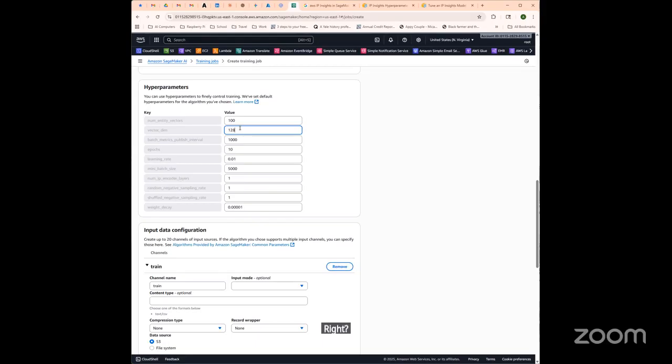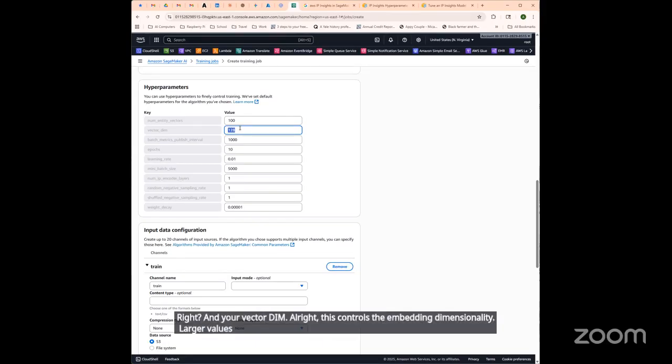Then your vector dim. All right. This controls the embedding dimensionality. Larger values create more expressive representations, but it could risk overfitting. So we'll go with the default 128.